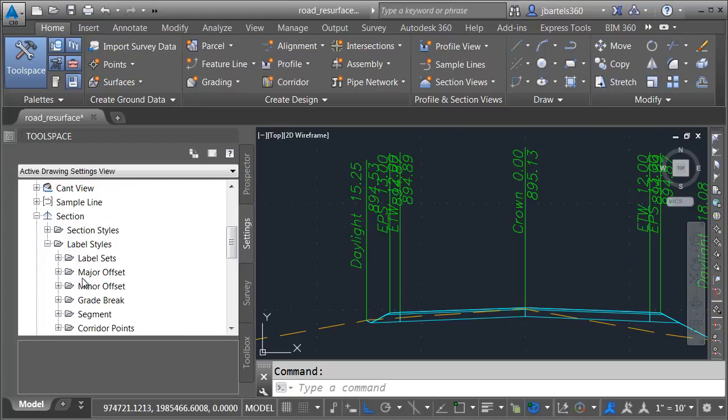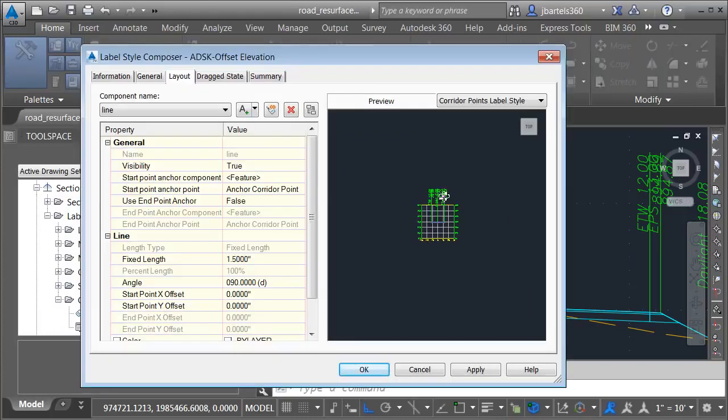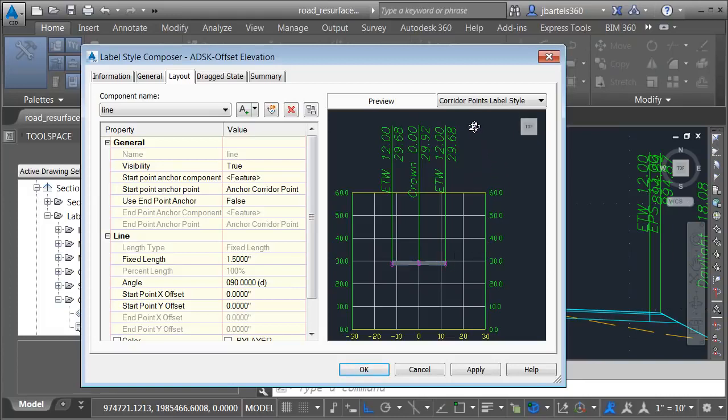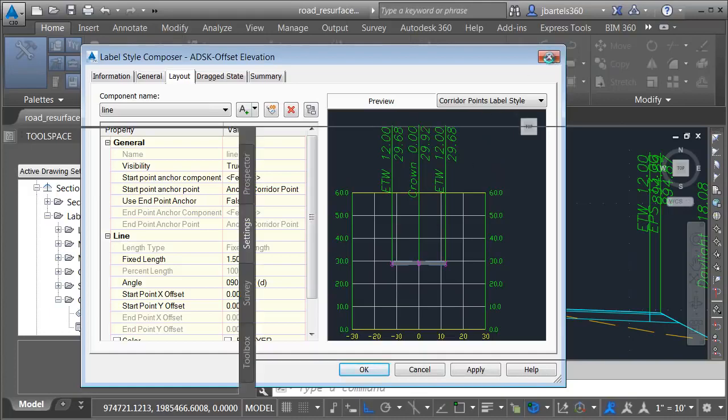Under label styles, we'll find the section label styles associated with surfaces. At the bottom of the label styles category is a new option called corridor points. Let me click the plus to expand this. I'll double click to edit this style. You can see that the style that I created looks identical to the one that I'm using in my code set style. It's created the exact same way. Let's close this dialog box.